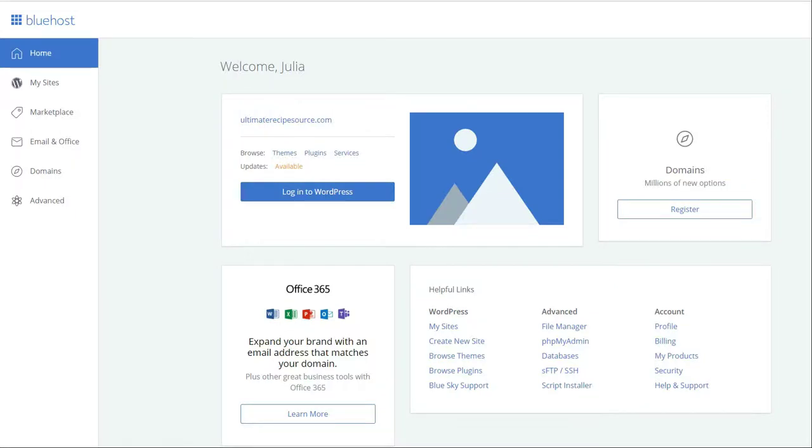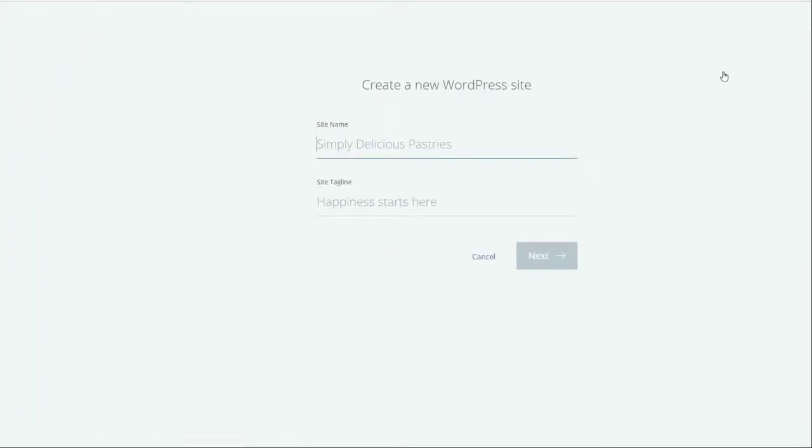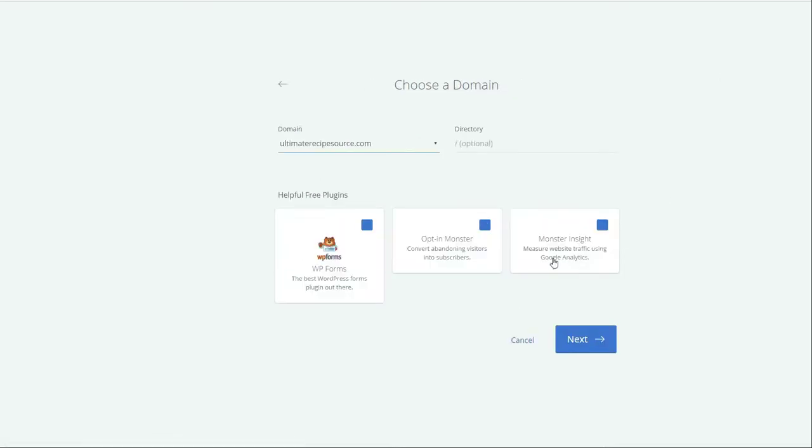So today we're going to see how we can add WordPress to our Bluehost account. So we've logged into our Bluehost account. We'll go to My Sites and Create Site. We'll put in a site name, and a site tagline, and then we'll click Next.